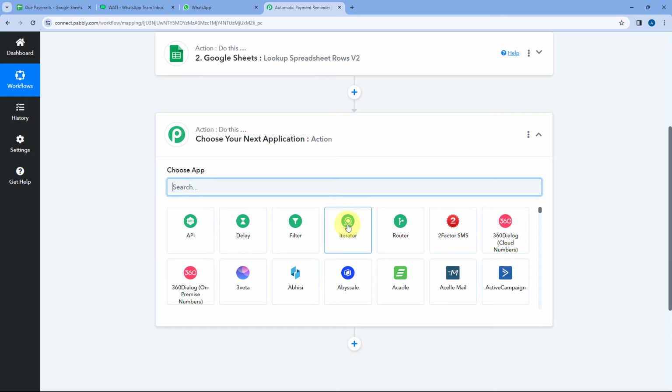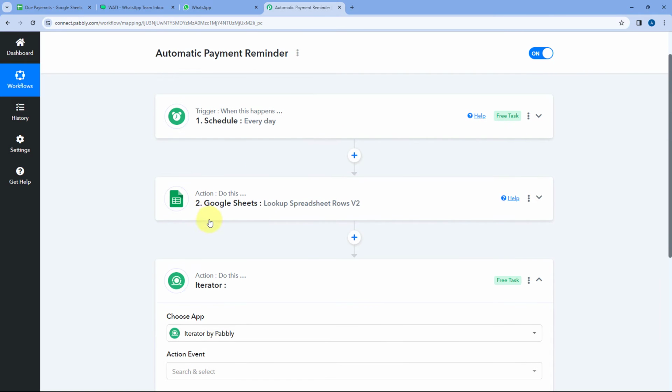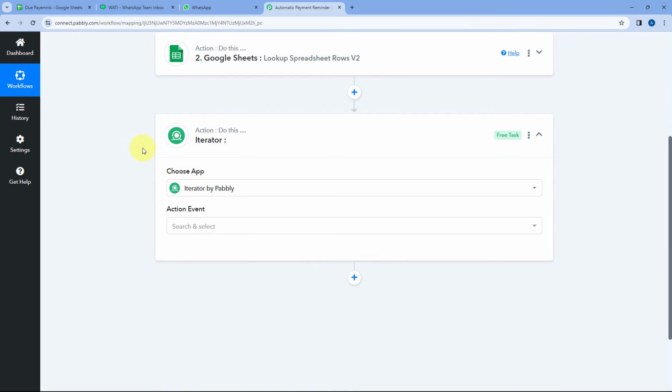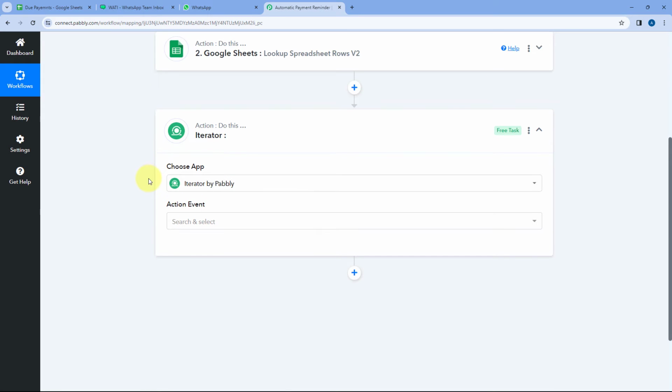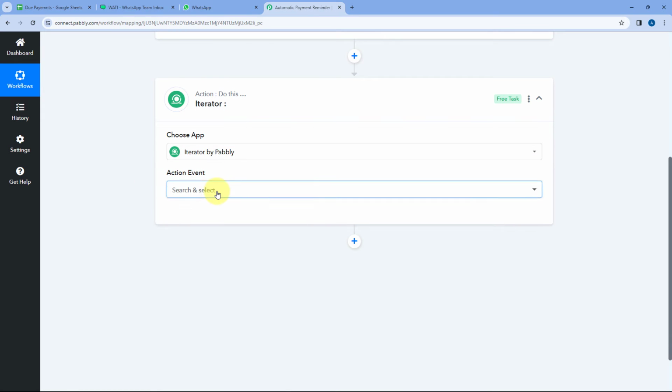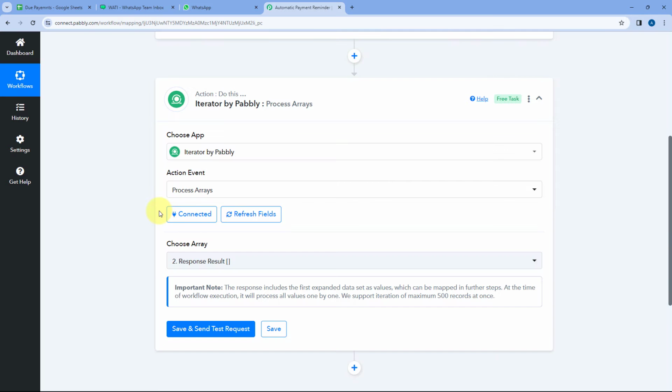And then here in Choose App, select Iterator. By selecting Iterator, we are going to convert the response which we have received in array format from Google Sheet into a simpler format. And also one by one, we are going to process the data of each and every row, each and every user which we have received from Google Sheets. So after selecting Iterator by Pabbly, in Action Event, select Process Array and then click on Connect.